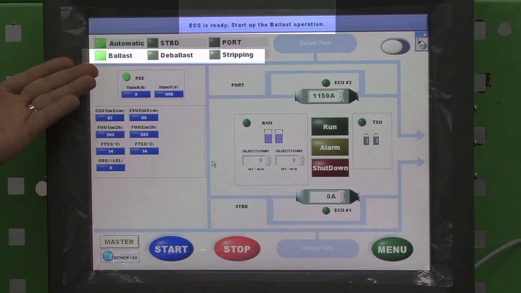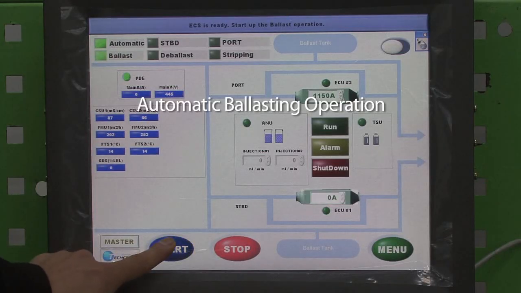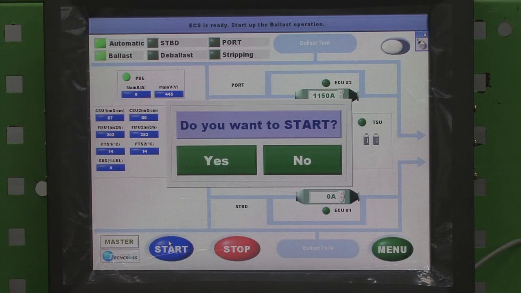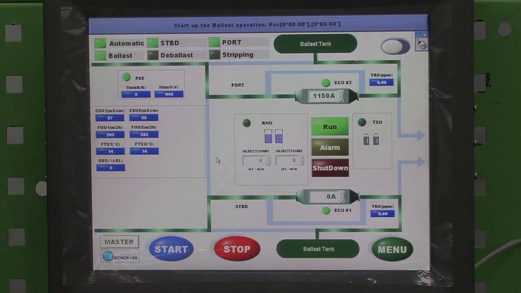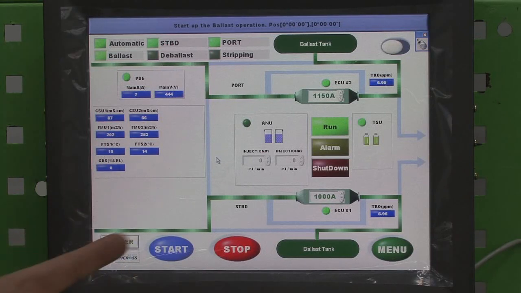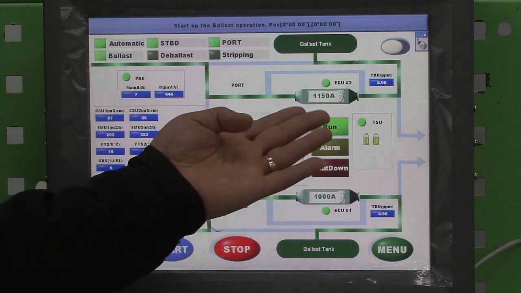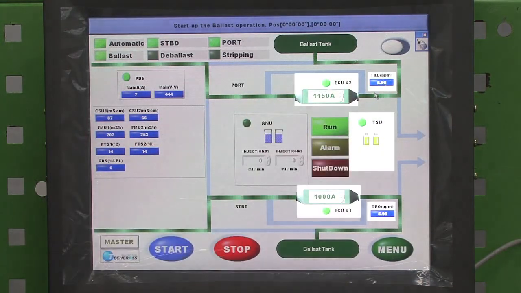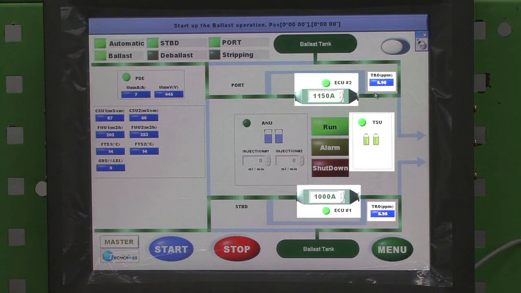Check top message and mode display to see if all the ballasting operation requirements are fulfilled. Ensure that top message says, ECS is ready. Start up the ballast operation. Step 3. Click Start button on HMI screen to start ECS. Step 4. Ensure that ECU value and TRO value are displayed in 5 minutes after starting ECS. Alarm or shutdown should not occur during normal operation.